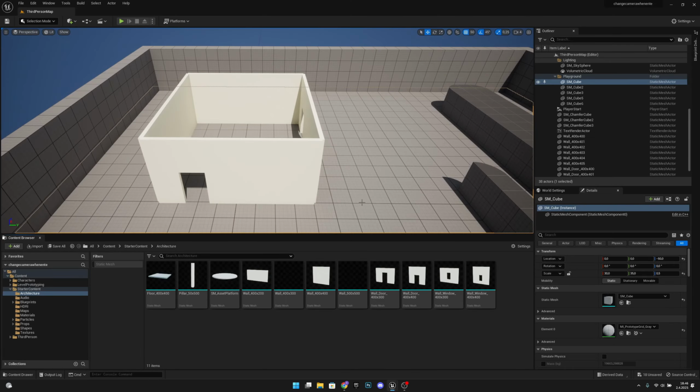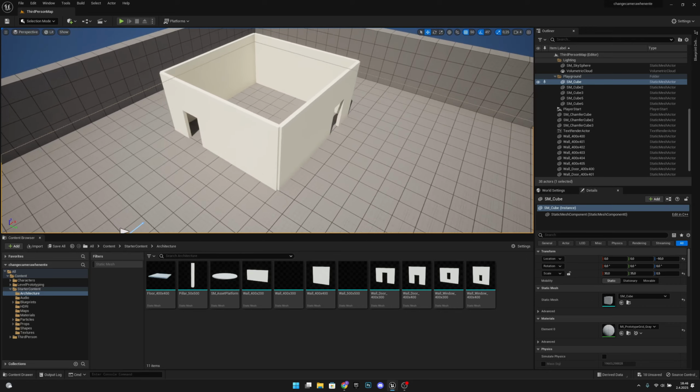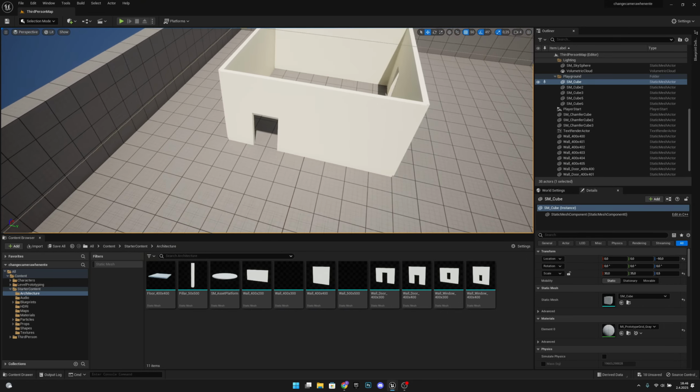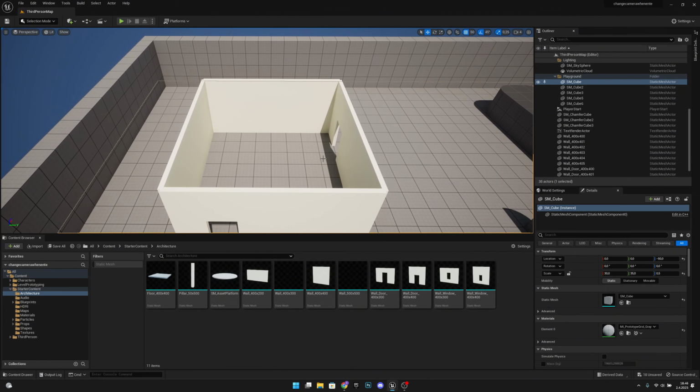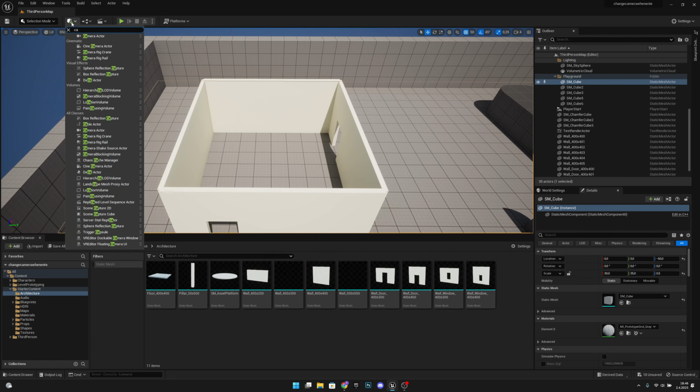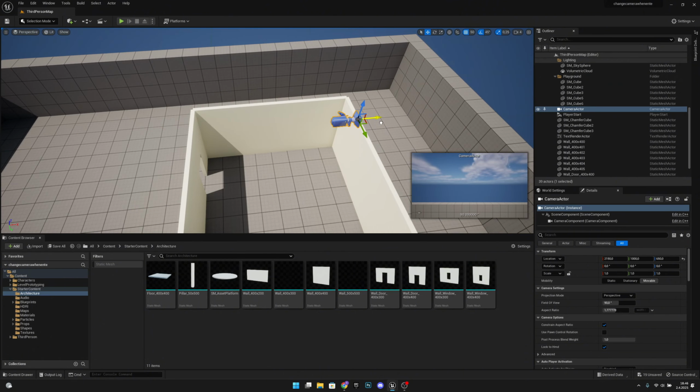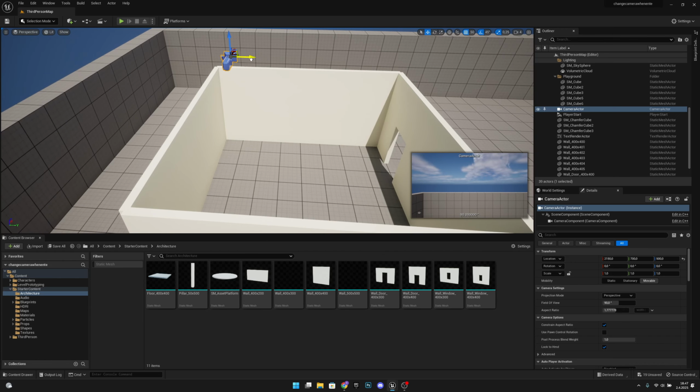So what I have done here is I have created this simple house with these starter content architecture assets. Okay. And then what we want to do next, we want to add a camera actor to the level. And let's move it to around, I think around here. Let's rotate it and let's add some little rotation like this.